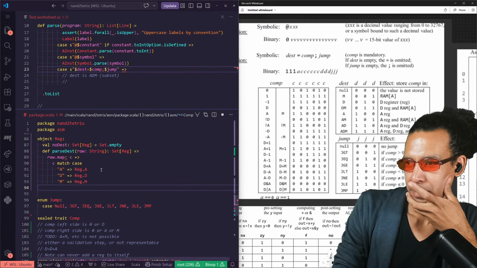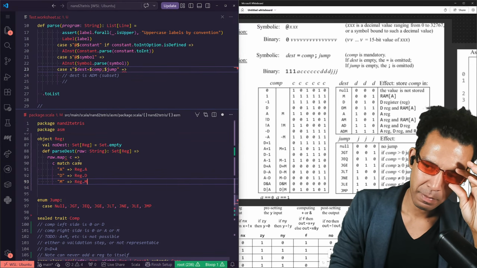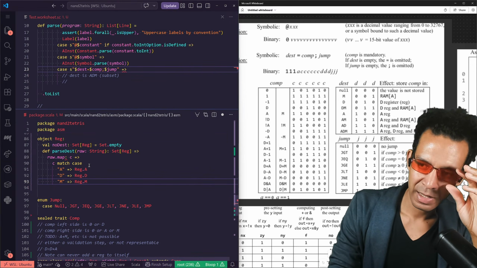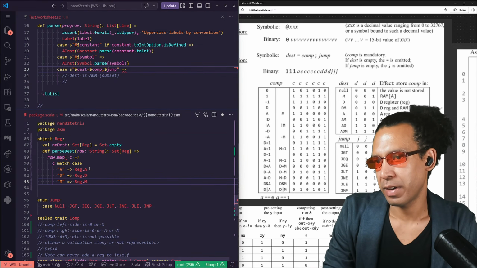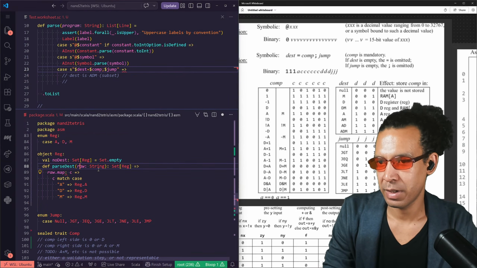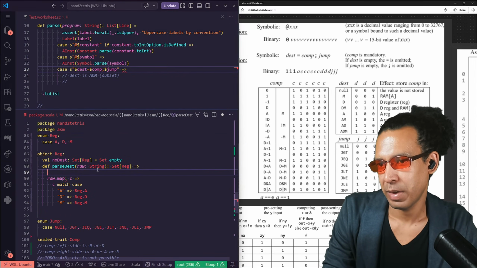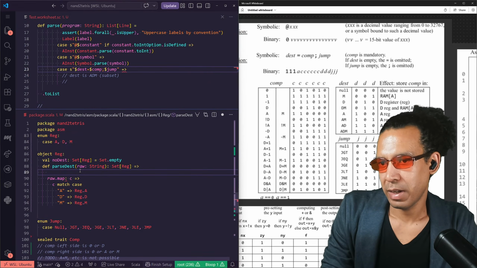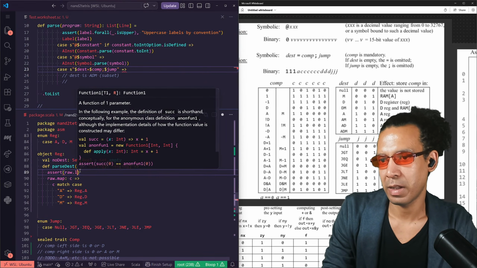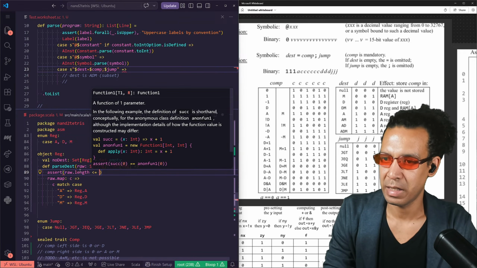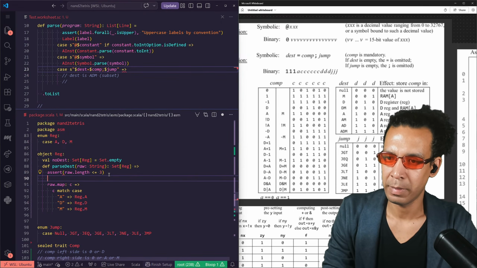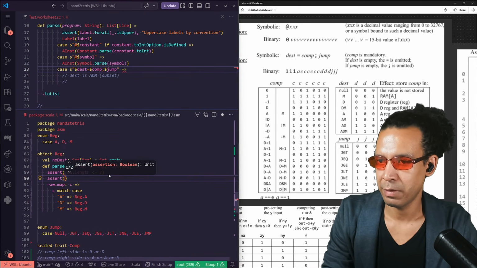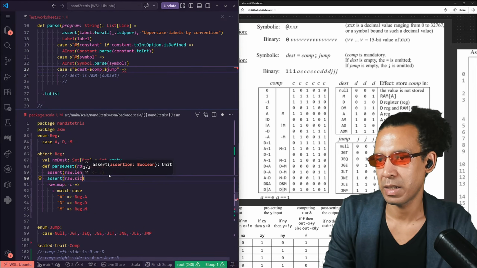Yeah, so I'm just parsing the individual characters. And then we'll throw in some constraints here, like at most length 3, assert raw dot length is less than or equal to 3. And it should also be non-empty, right? Otherwise, we shouldn't even be in this parsing code. So raw dot set.